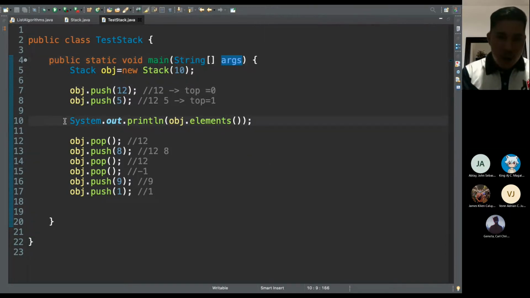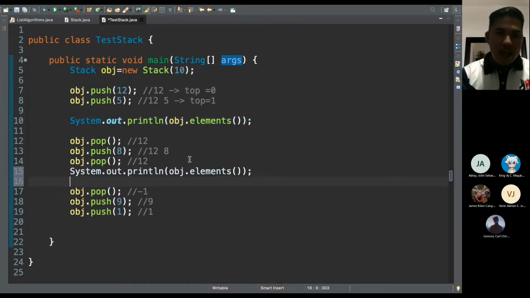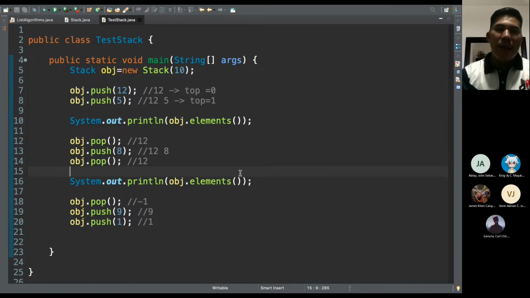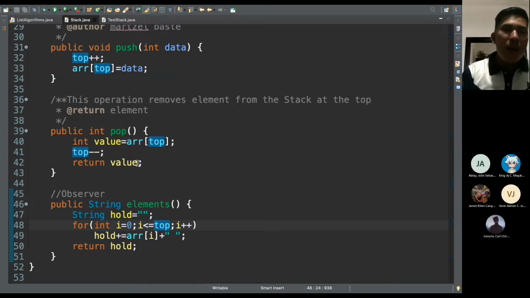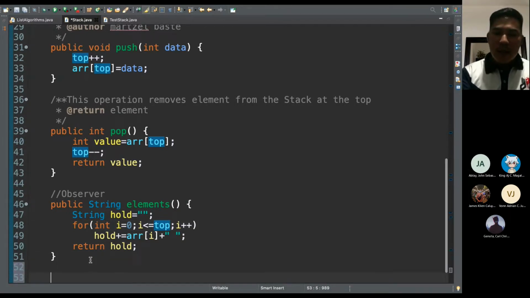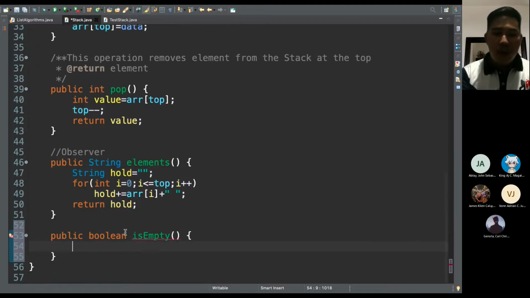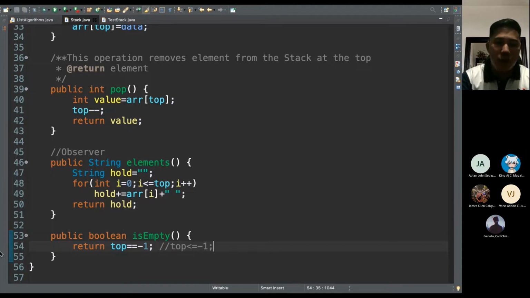Okay? So, let's say here, let's check if only 12 remains. There, 12. So that's it. We now have the algorithm for push and pop, and we also have an observer for the elements. You can also add more observers, like a public boolean isEmpty, if you want to explore more on this. How do we know that the top is negative? It's empty if it's -1, or others can also do top is less than or equal to -1, depending on your algorithm.